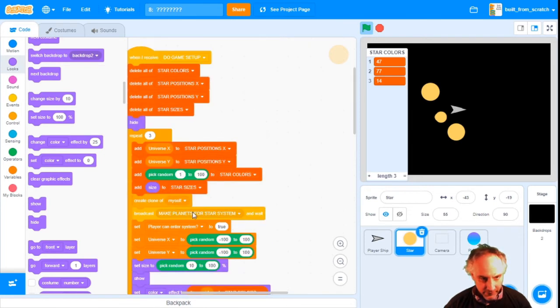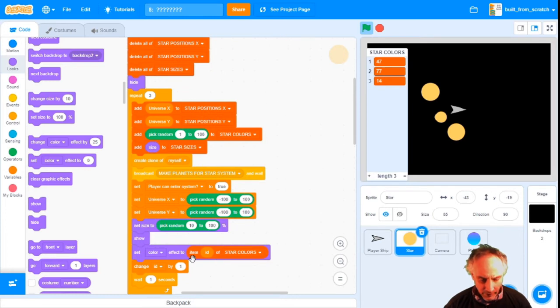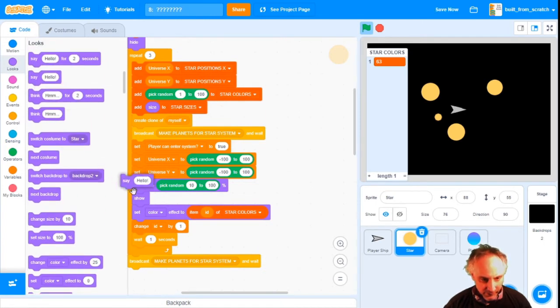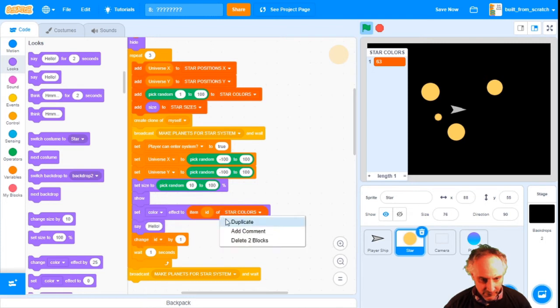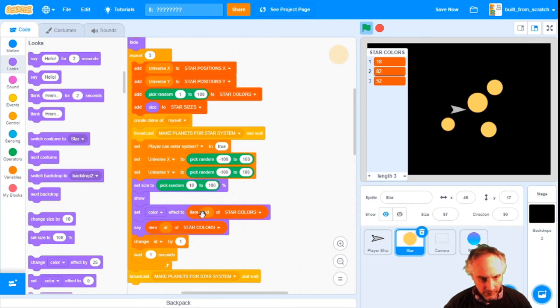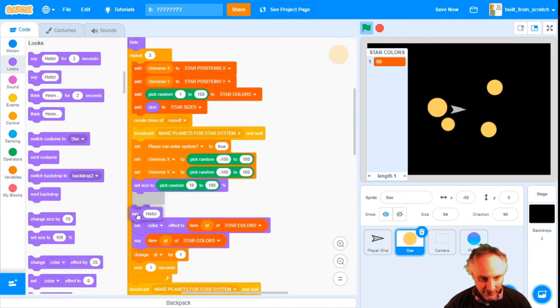Set color effect to item ID of star colors. What's item ID of star colors? Let's go ahead and say it. Is there anything? It seems to me that item ID of star colors is not... All right, what if we just say our ID?